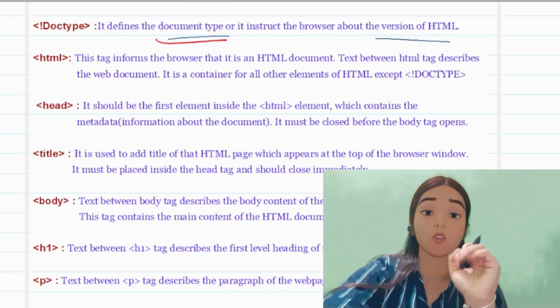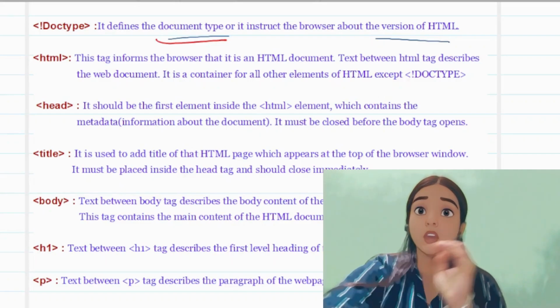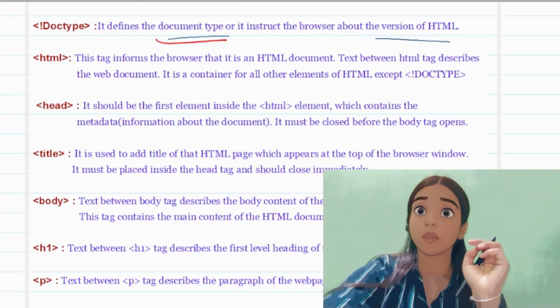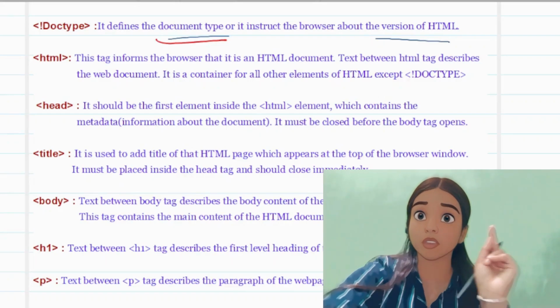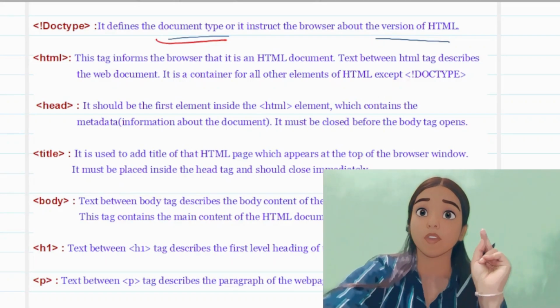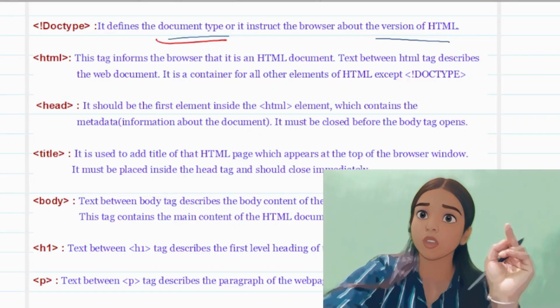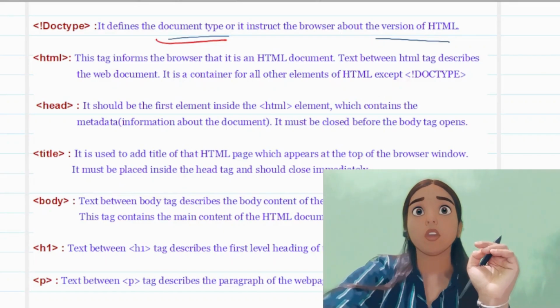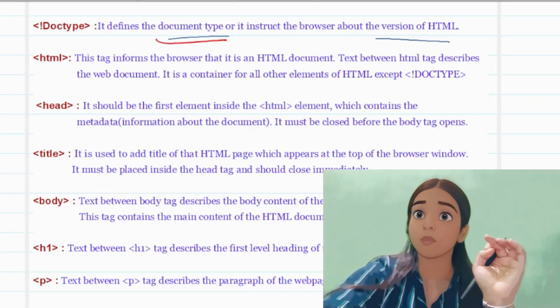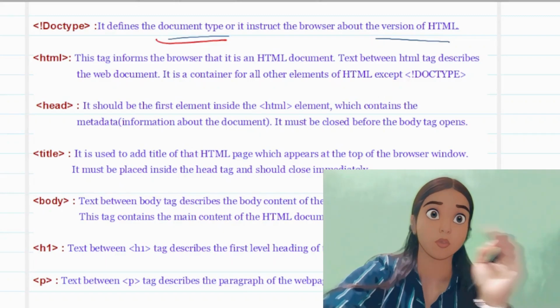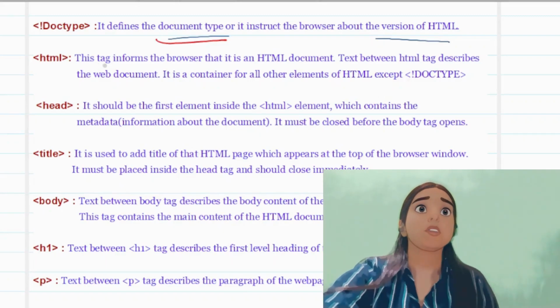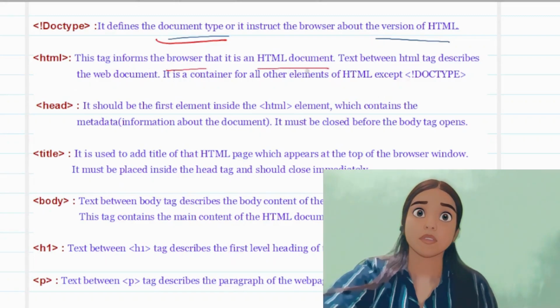As I already told you in the previous video, we do not have a single markup language, but several. HTML is not the only markup language; we also have XHTML and GML, right? So this doctype tag also helps us define the type of markup language that we are going to use. Okay, now the html tag informs the browser that it is an HTML document.